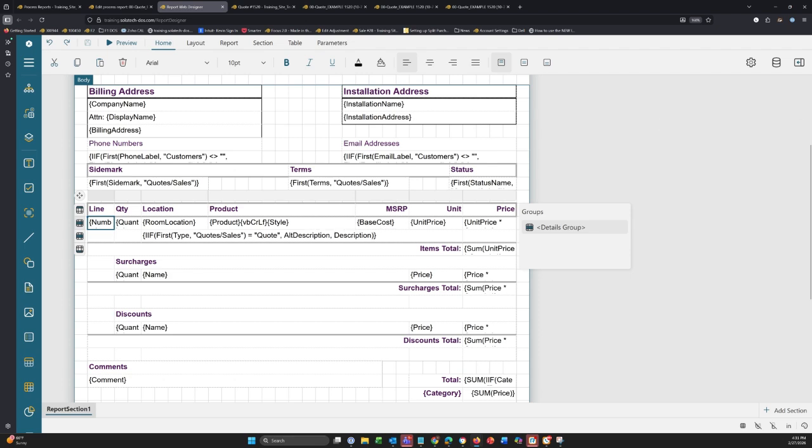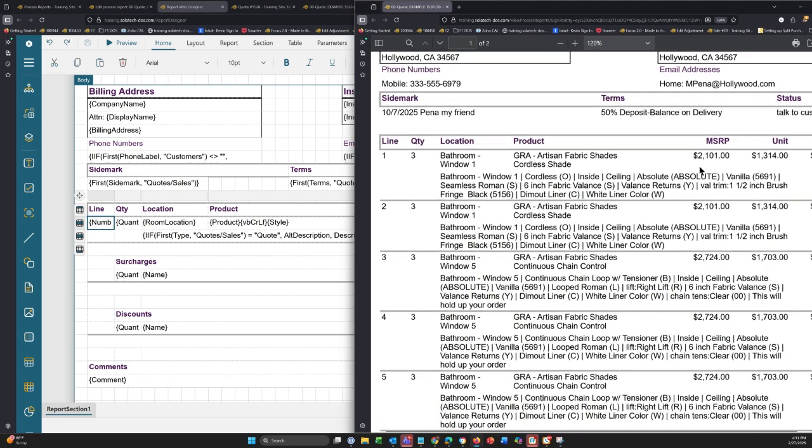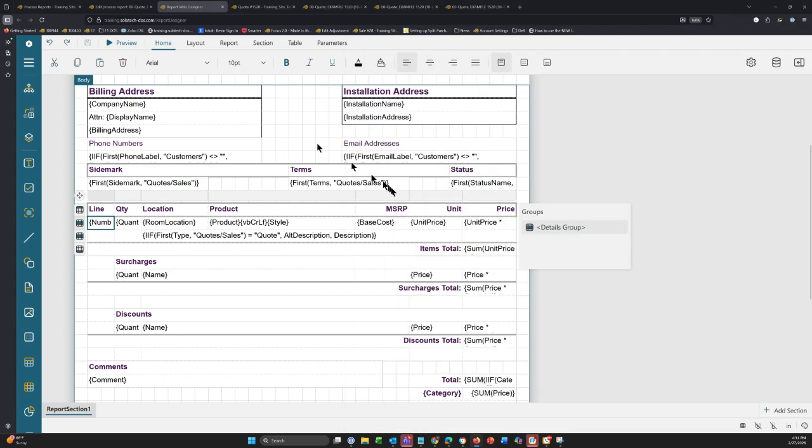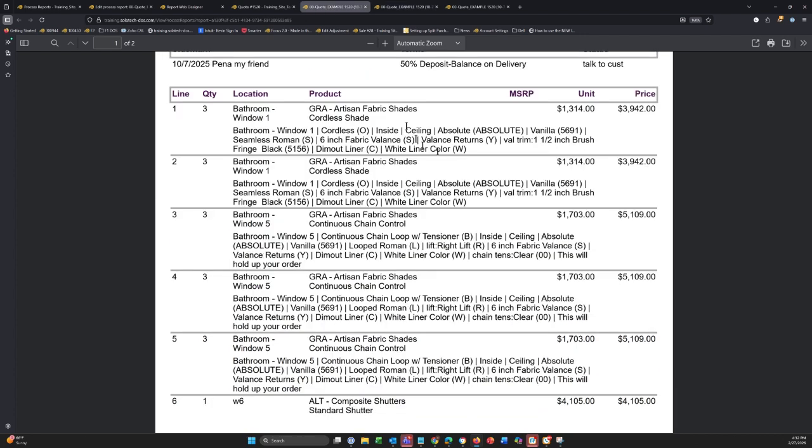Now, if you remember my original base cost over here on the left, there was MSRP here and here and here and here. But by deleting it in this one place, note that it stopped showing up in all the different lines. Okay. So now I'm going to get rid of MSRP.